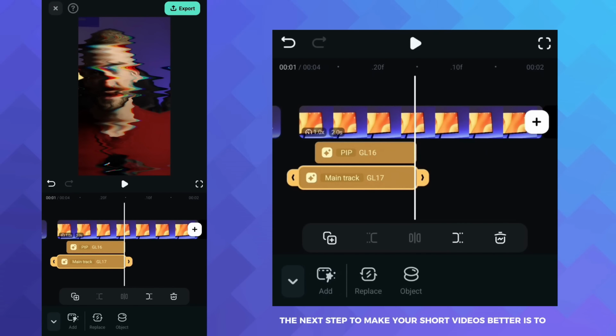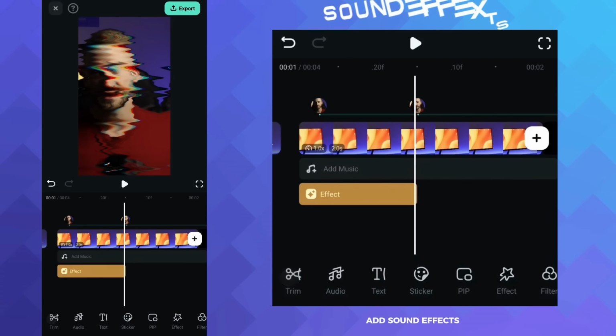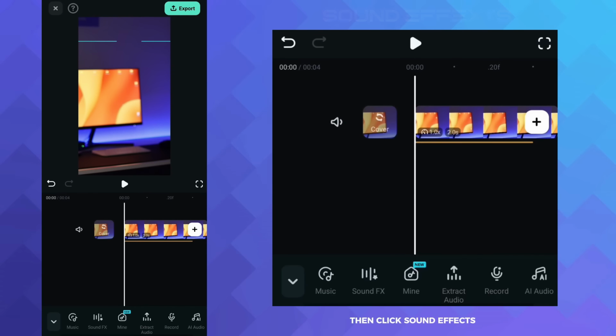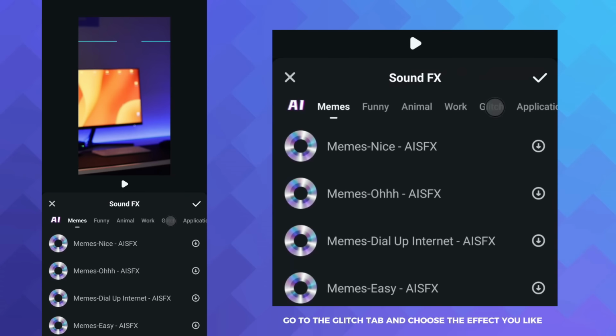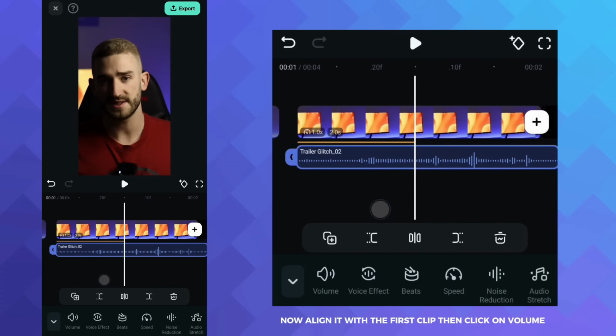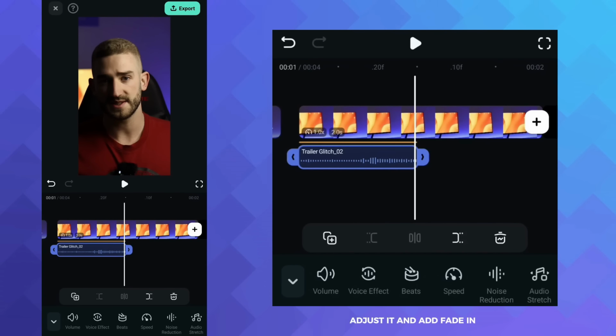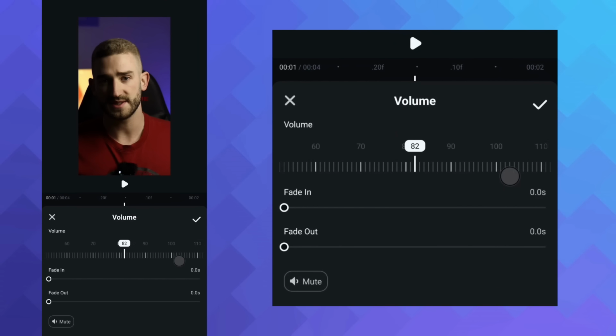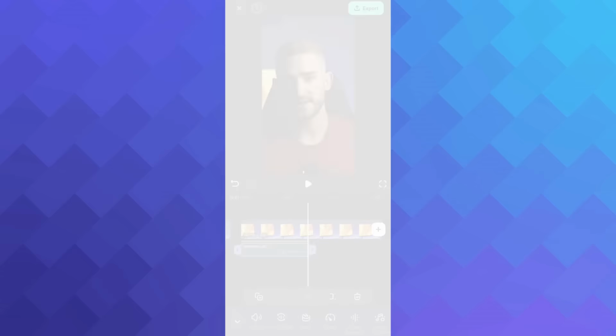The next step to make your short videos better is to add sound effects. Click the Audio tab, then click Sound Effects. Go to the Glitch tab and choose the effect you like. Now align it with the first clip, then click on Volume, adjust it and add Fade in. After editing, your video should look like this.